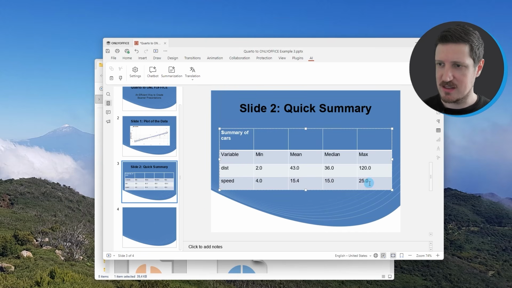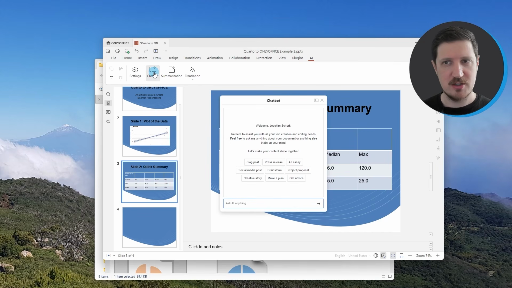And then I simply copy this table, click on the chatbot. You have to connect ONLYOFFICE with the AI that you want to use. So in this case, I have connected this with ChatGPT. I will put a link into the description of this video, which explains how to connect ONLYOFFICE to your preferred AI tool. However, here in this video, I'm using ChatGPT, and I have already connected ChatGPT with ONLYOFFICE.